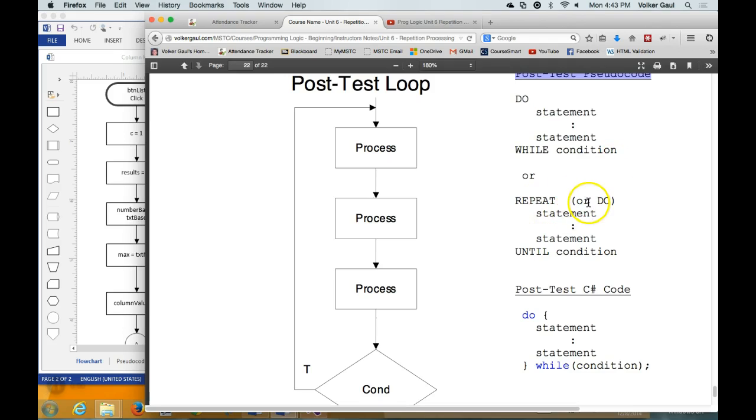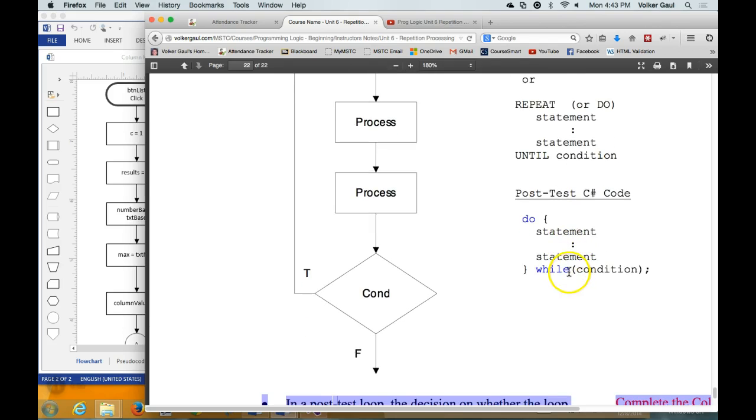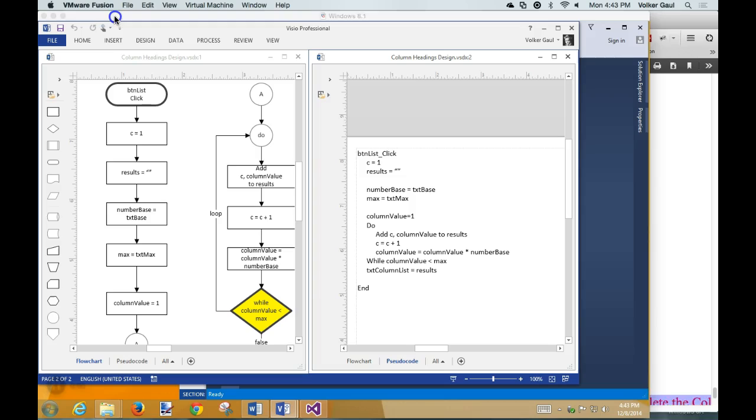Other languages allow you to repeat until. In other words, when this is true, kick out, instead of when it's true, keep going. Other languages, not this one. So there's the C# version of that. Now back to our design.